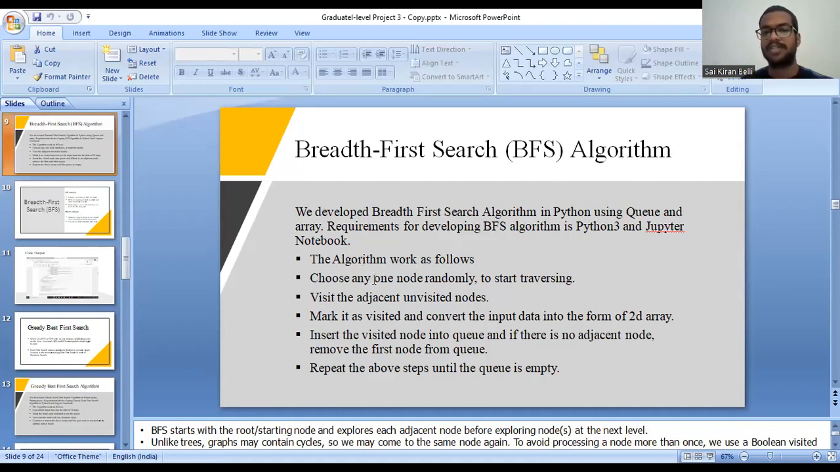Initially, it chooses any one node randomly, or the node we have been given to start traversing, and we convert it. Then it visits the adjacent nodes, like its child or neighboring nodes, and we convert the entire tree or the data given to us into a two-dimensional array, or 2D array structure. You can see over here, once the node is visited, it is marked as visited and converted. The graph is converted into a two-dimensional array.